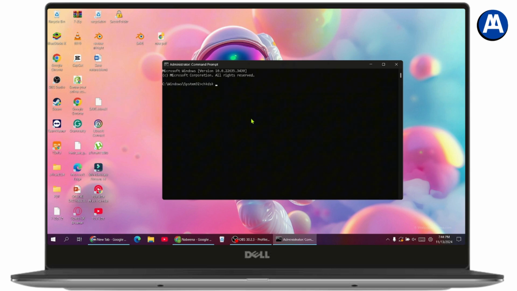chkdsk, space, your drive name, which I'm choosing C drive, and then a colon, and press Enter on your keyboard. This command will scan the Windows and tell you the problem in the Windows files. And after that, you need to update your Windows. So always update your Windows.